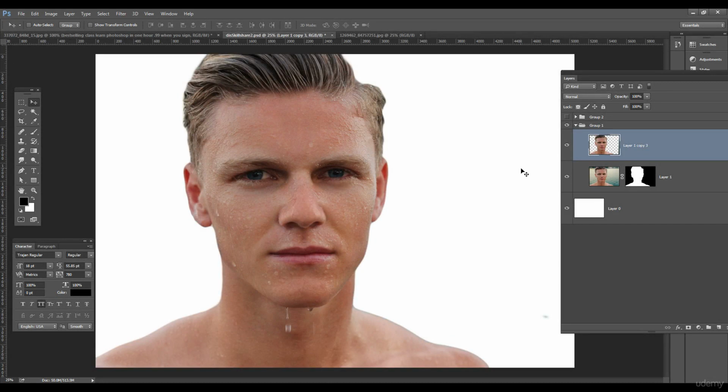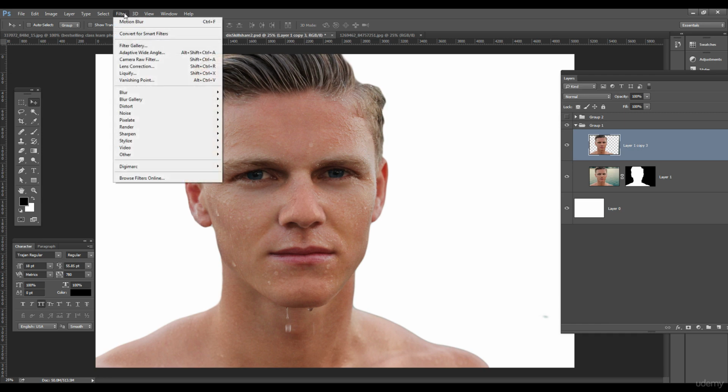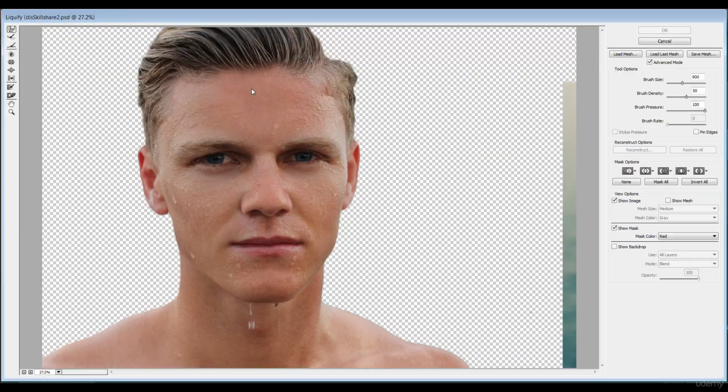Now, the thing that we're going to do with this guy is we're going to make sure that all the particles that are flying off look like they're from his face and look like they're from his hair and everything. So we basically just want to extend all this across. And the best way to do that I've found is Liquify. So let's go to Liquify.